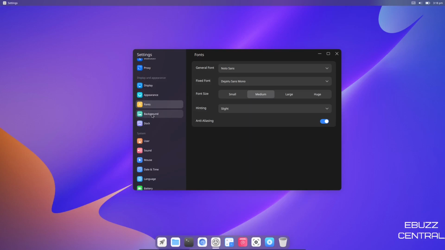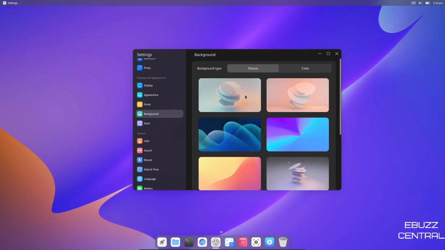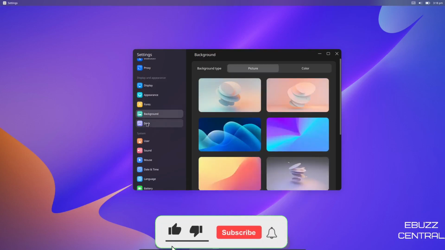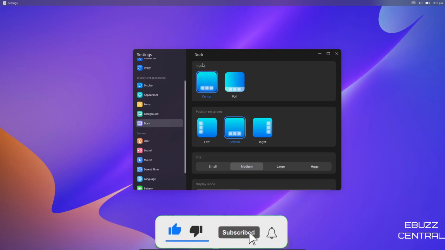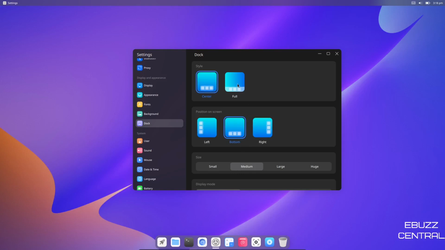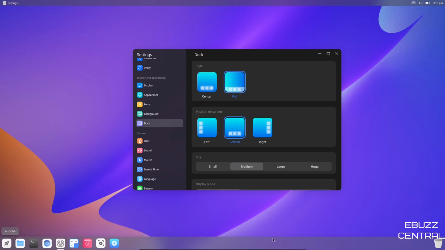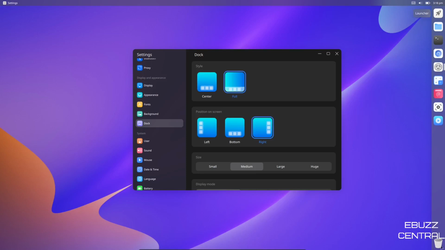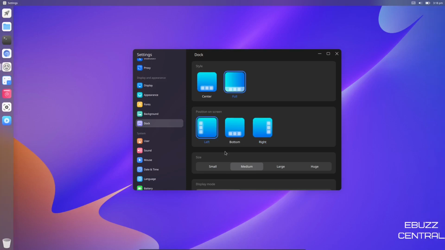Then we come to background. We saw that earlier when we changed the background image. Then we come to dock. Styled, you can have it centered. Now, if you wanted to take up the full bottom part, all you got to do is click full. And as you can tell, you get that old school look. It's a little bigger. If you wanted to move that to the right, you just click on right. And it would pop up over here. Or you can flip it to the left. So you do have those adjustments that make things a little easier.